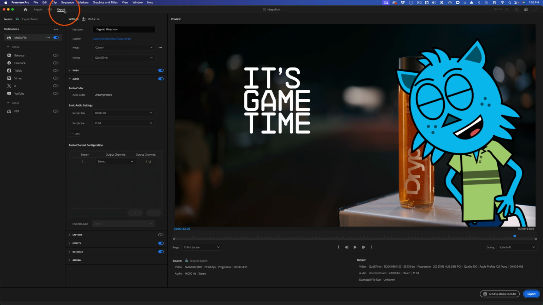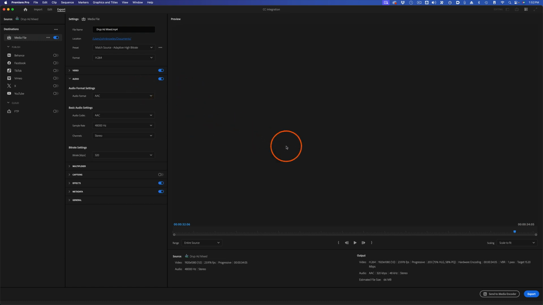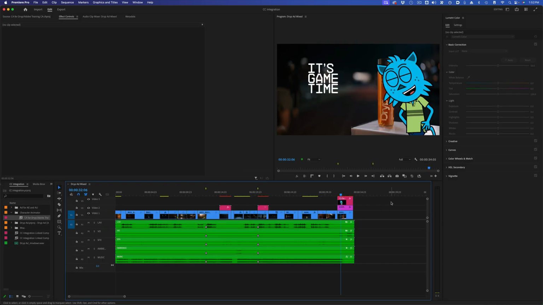That's also another way to get to this export tab here. And here is where I can set up all of my options. I'm just going to go to my preset list here and match source adaptive high bitrate, which is going to give me a very nice high quality MPEG-4 file. And then down here at the bottom right, I can send that to Media Encoder. Either one of those ways works.